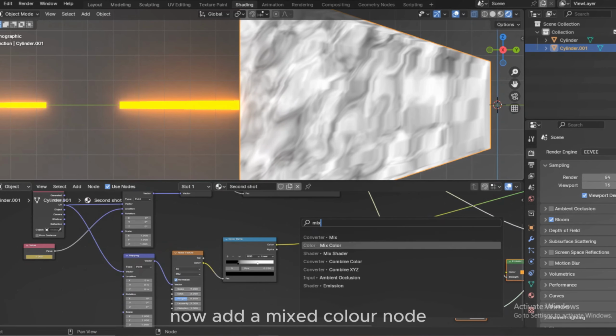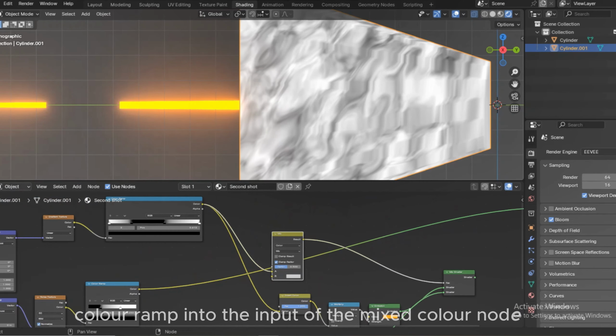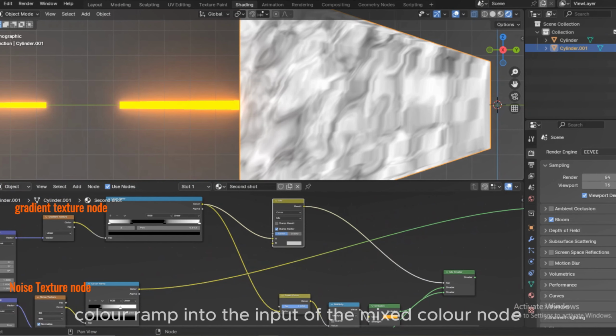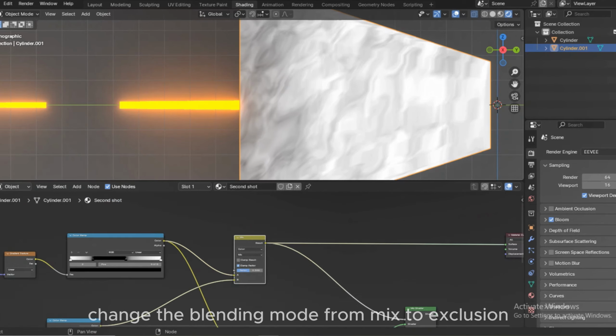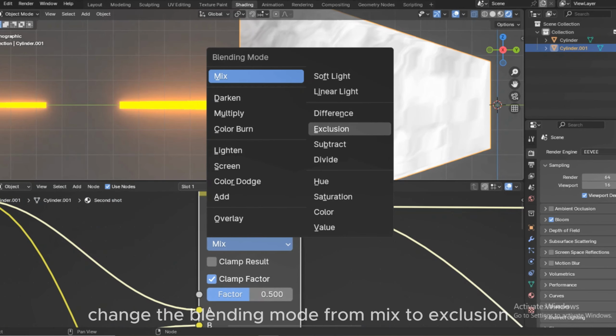Now add a mix color node and plug this gradient color ramp into the A input of the mix color node and this noise texture color ramp into the B input. Change the blending mode from mix to exclusion.